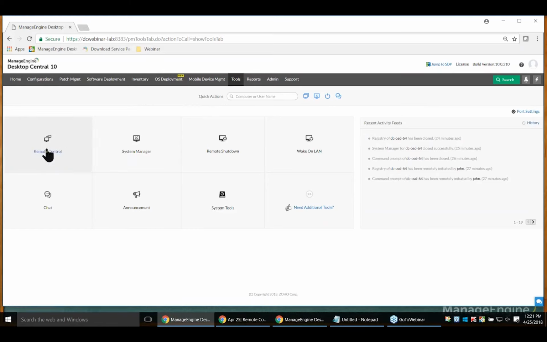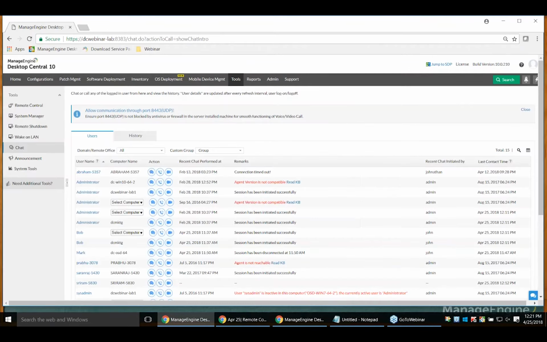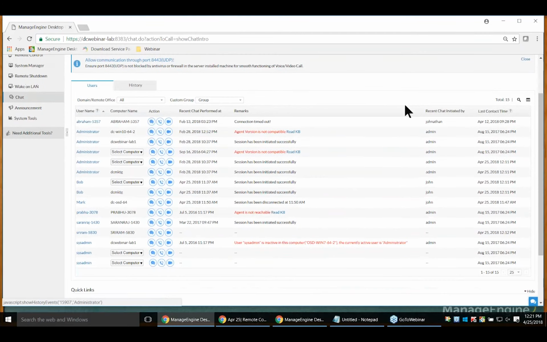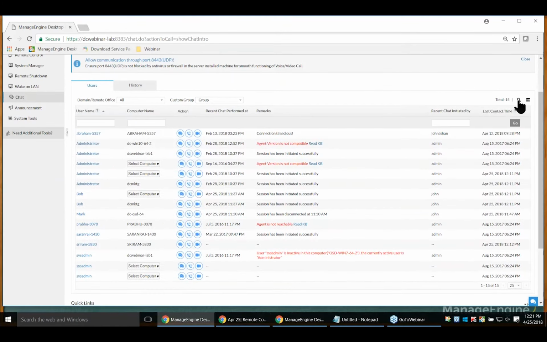Before I establish a remote connection, I'll first have to ask permission so that I can establish a remote connection on Bob's computer. So I'm going to click on chat. Here we go. I'm going to find the list of available users. Towards the right, I have an option where I can search for the user. I'm just trying to repeat it for you, just to capture it.